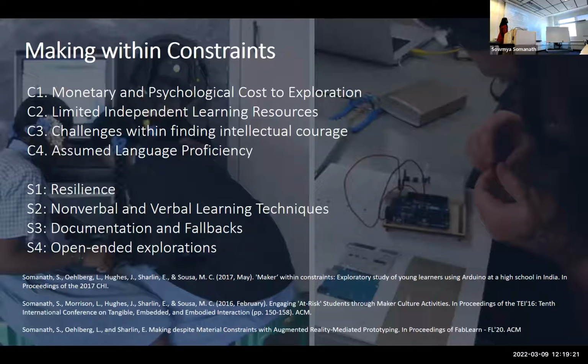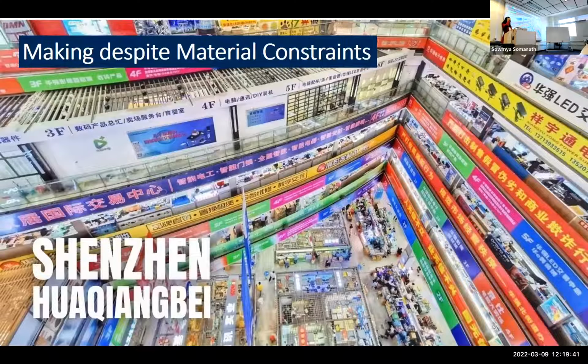So these are some, and I won't explain all of these. These are some corresponding papers that help provide some background on all of this. But I will show you a few projects from here on that try to highlight how some of this could be tackled using user interfaces. So the one I want to show is about making despite material constraints.